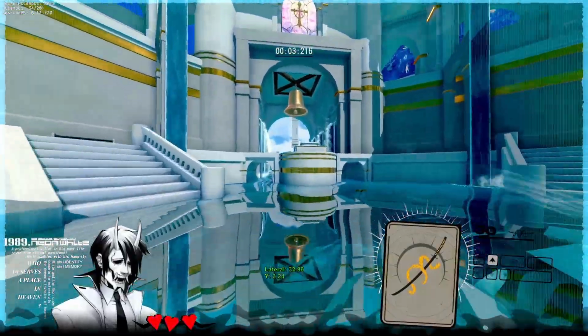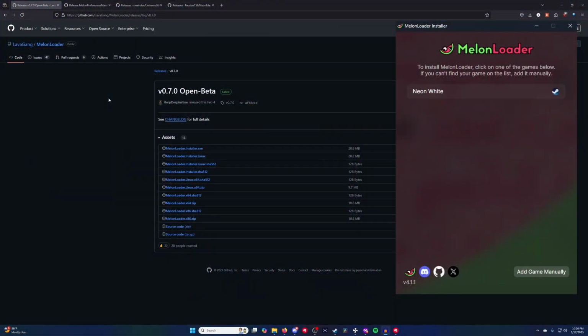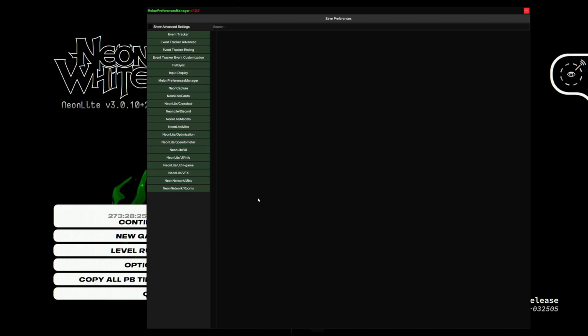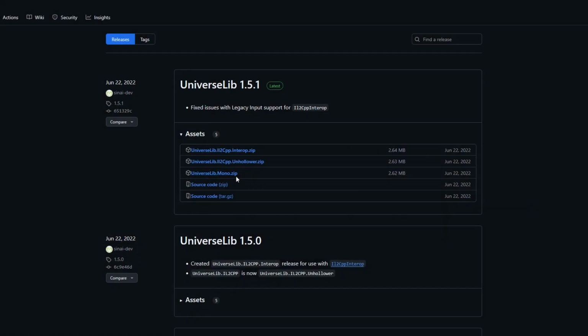A quick overview of what we're downloading today. MelonLoader is a universal mod loader for games built using the Unity engine. Melon Preferences Manager is an in-game user interface that allows us to change the settings of our mods loaded by MelonLoader. UniverseLib is a library for making plugins for Unity games.